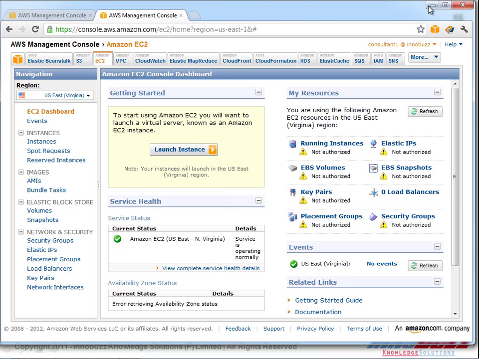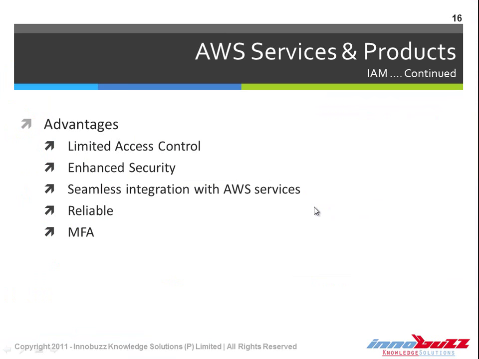Now let's go ahead and check what are the advantages of using IAM. AWS Identity and Access Management gives advantages like limited access control. As we have seen before, we can set access to a particular service, for a particular user or a particular group. So we can limit the access of the user to what he or she needs, based on his or her profile.